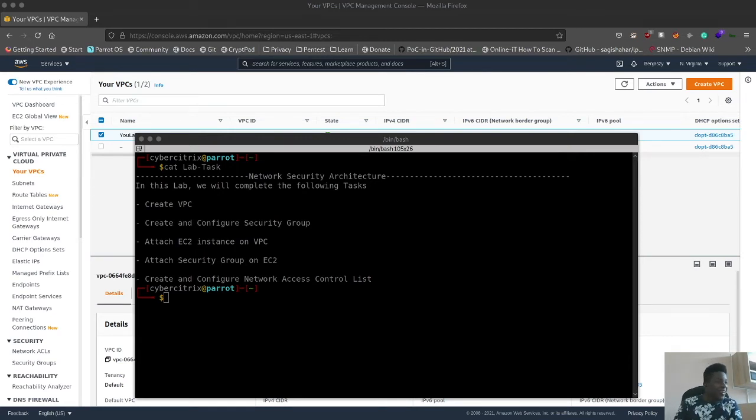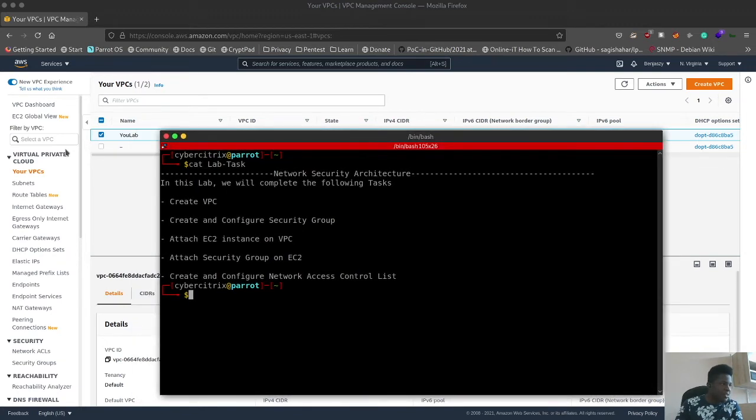All right, so yesterday we did create the VPC, and we named it ULab, as you can see right there. Then today we'll be completing the remaining tasks. We'll create and configure a security group, then attach an EC2 instance on the VPC, as well as attach the security group on the EC2. Then we will create and configure a network access control list at the basic level.